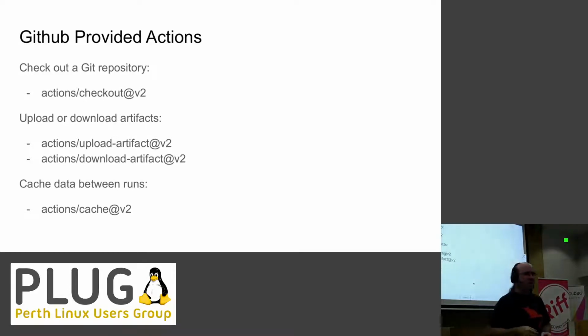If you want to use the head revision, you might write @master, but that basically means any attempt to provide API stability on the part of the action author, you're giving up. So you probably don't want to write that, but you can.